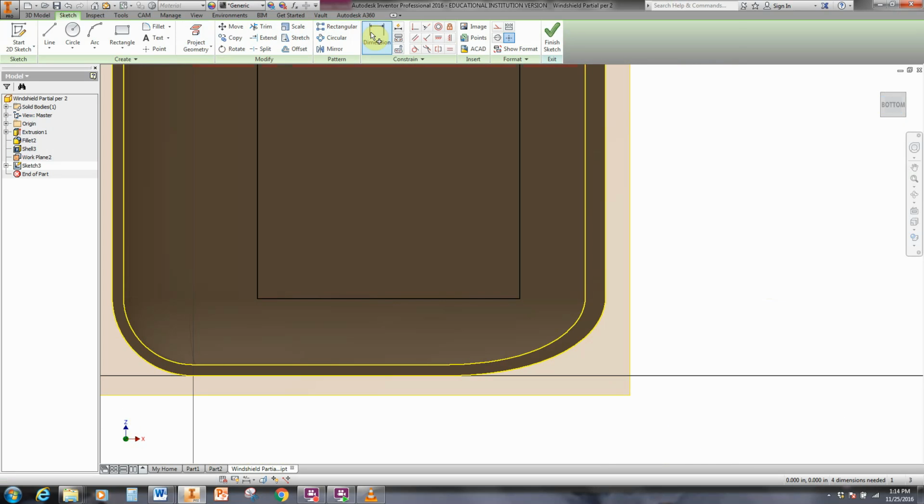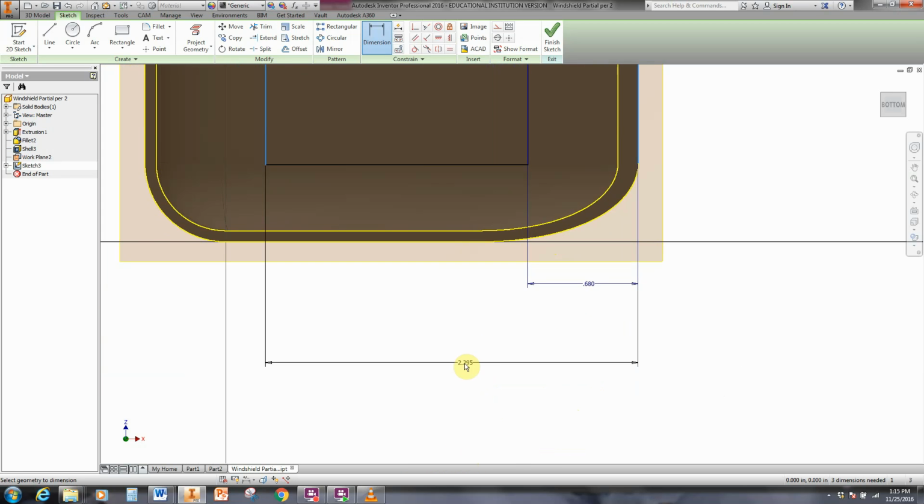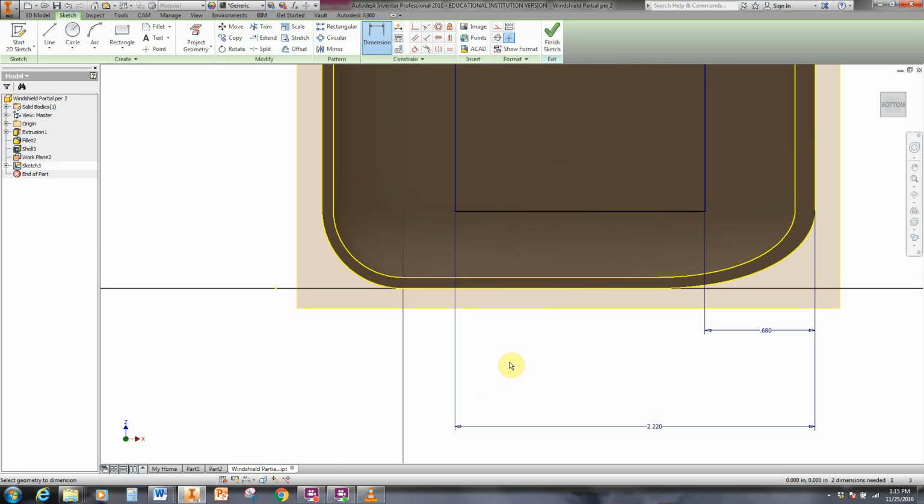So, reorienting, now we can click dimension in constraints, and the far right side of the windshield, and the far right side of our rectangle. And the dimension for that is 0.68. Enter. Now the far right side of the windshield and the left side of that rectangle. And that dimension is, I'm going to leave a little space there, 2.22. Very good.